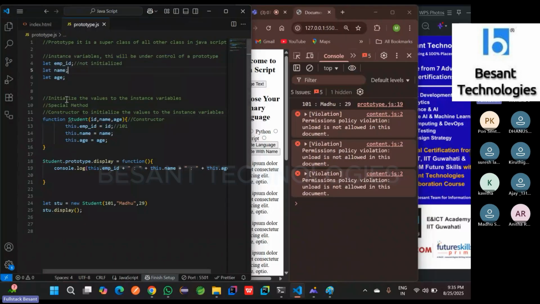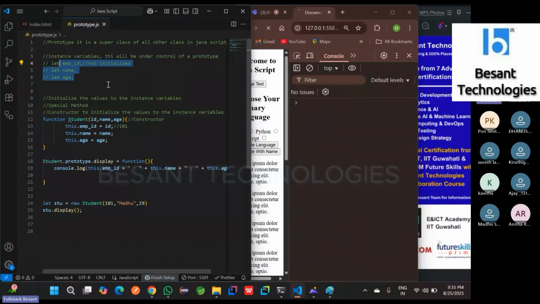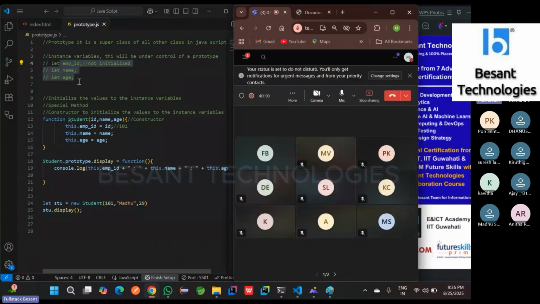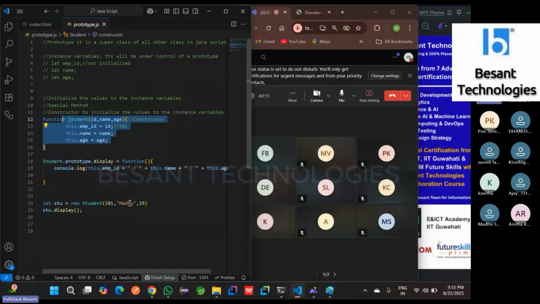And one thing I wanted to tell you guys: it's not required to write the instance variables like this. In Java, we need to write all the instance variables, then create a constructor and an object, pass the data to the constructor, and that constructor will assign the data to the instance variables. That is the flow. In JavaScript, it's not required to put all these things. You do not need to write everything like this.